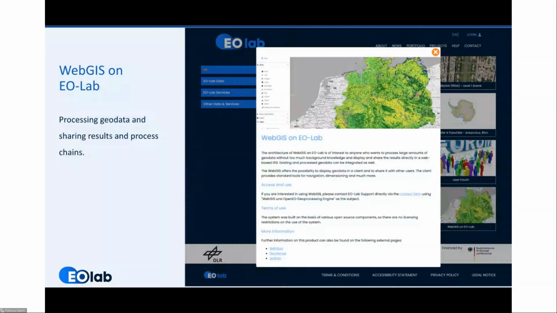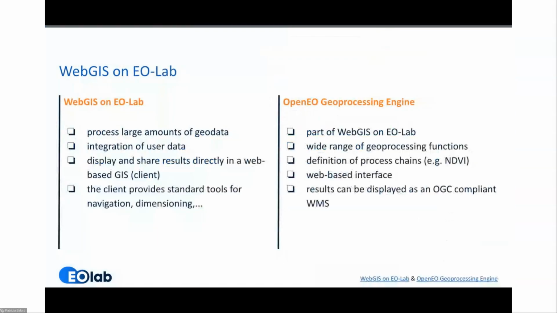If you want to process geodata and present results in an appealing way, and optionally want to share process chains, then WebGIS on EOLab is the tool of choice. It's quite new, and you can find it in the portfolio as well.